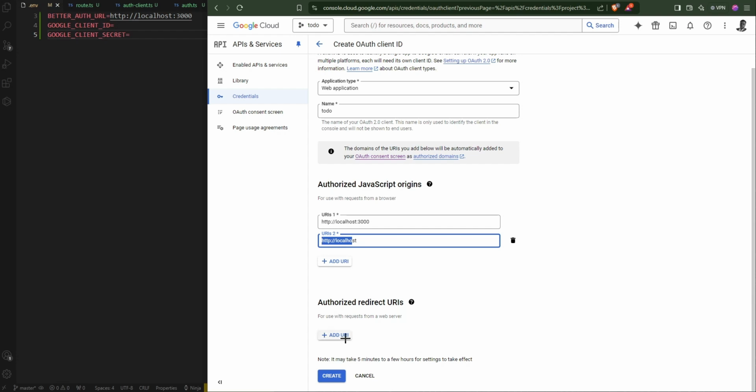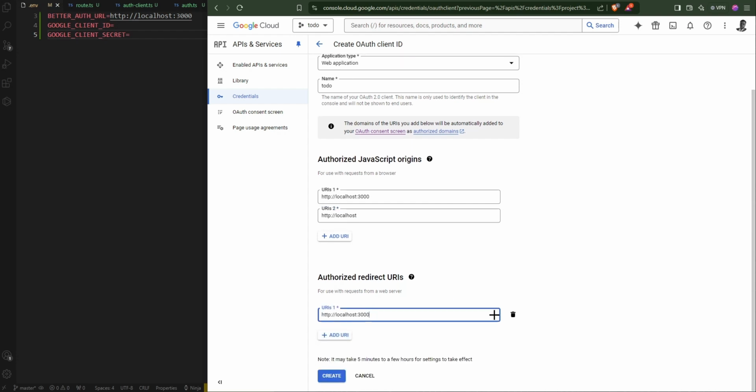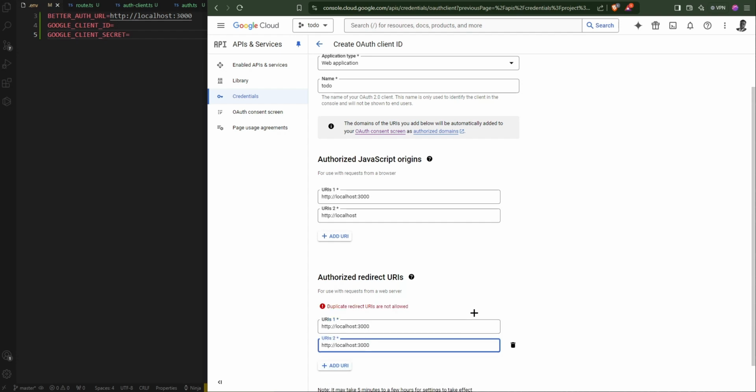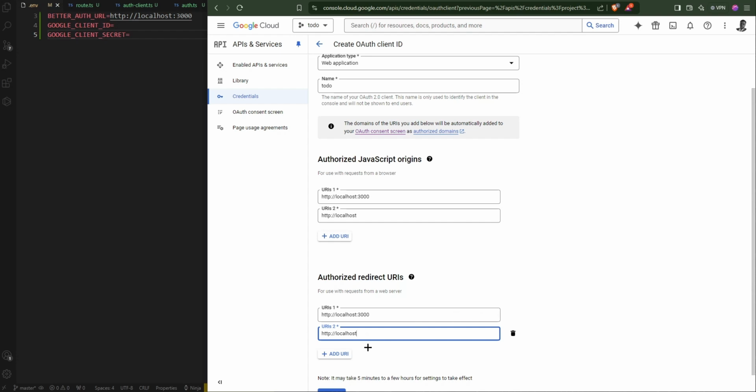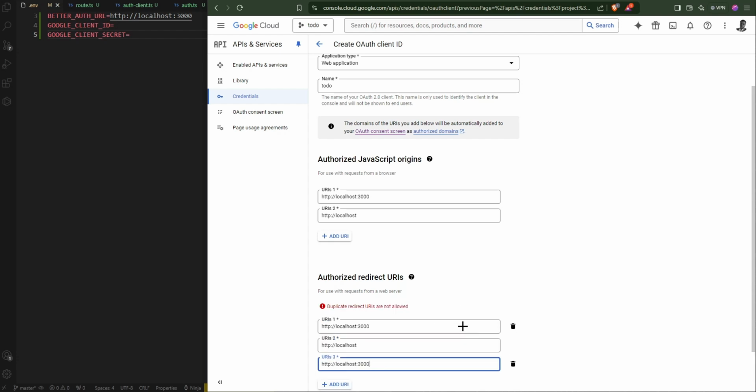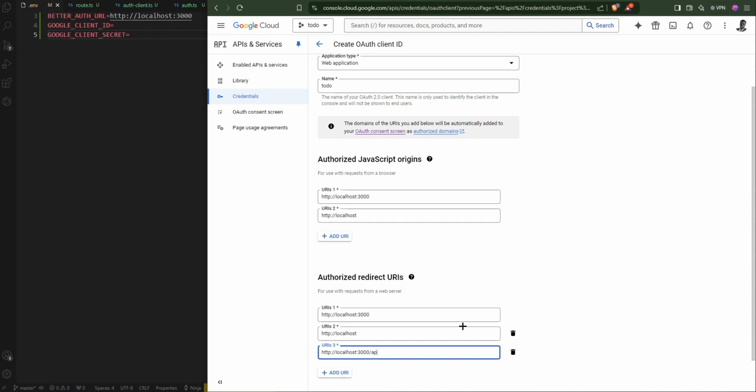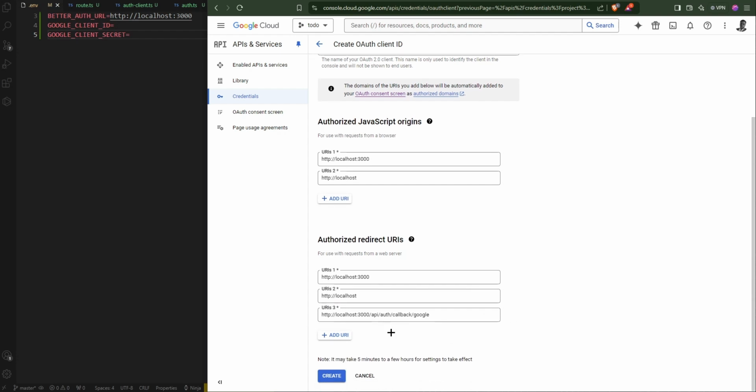Then here for the redirect URIs, you need the localhost 3000, I mean, just localhost like this, and also localhost slash api slash auth slash callback slash google. Make sure that you spell that right. When I was doing that part of the application, I spent hours trying to find where it's not working. It's because I spelled that wrong. So localhost 3000 slash api slash auth slash callback slash google.